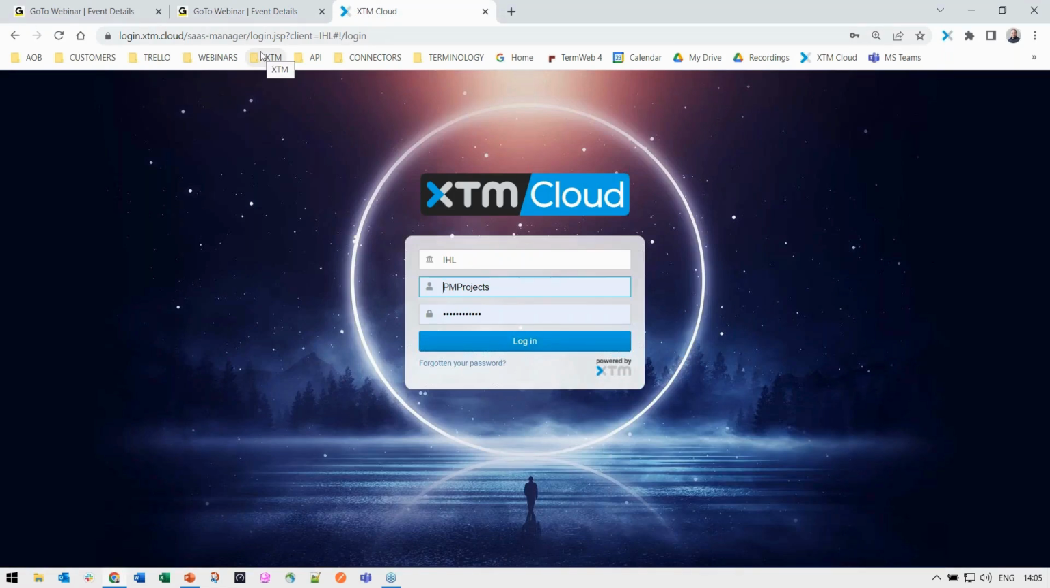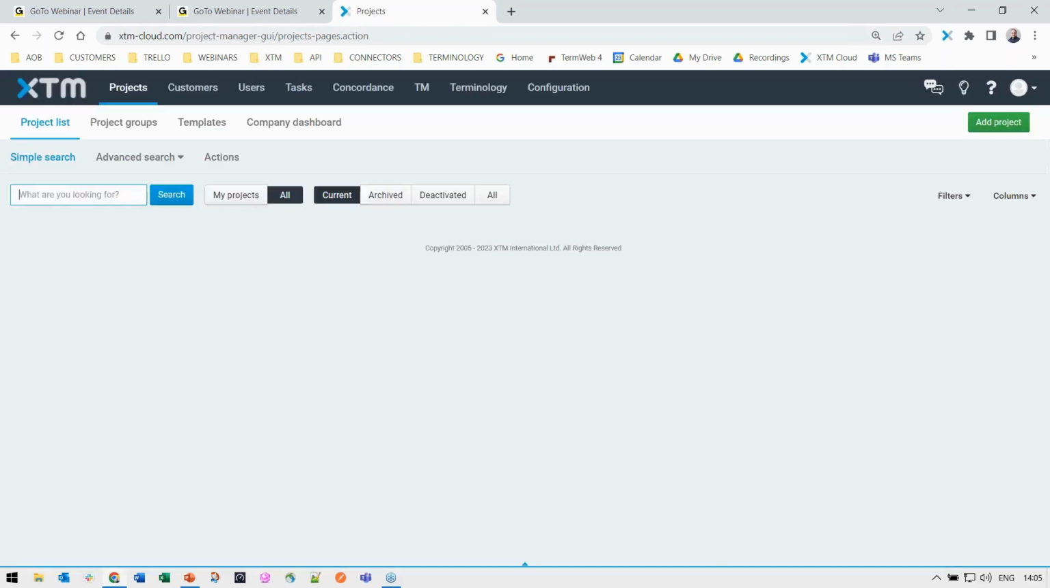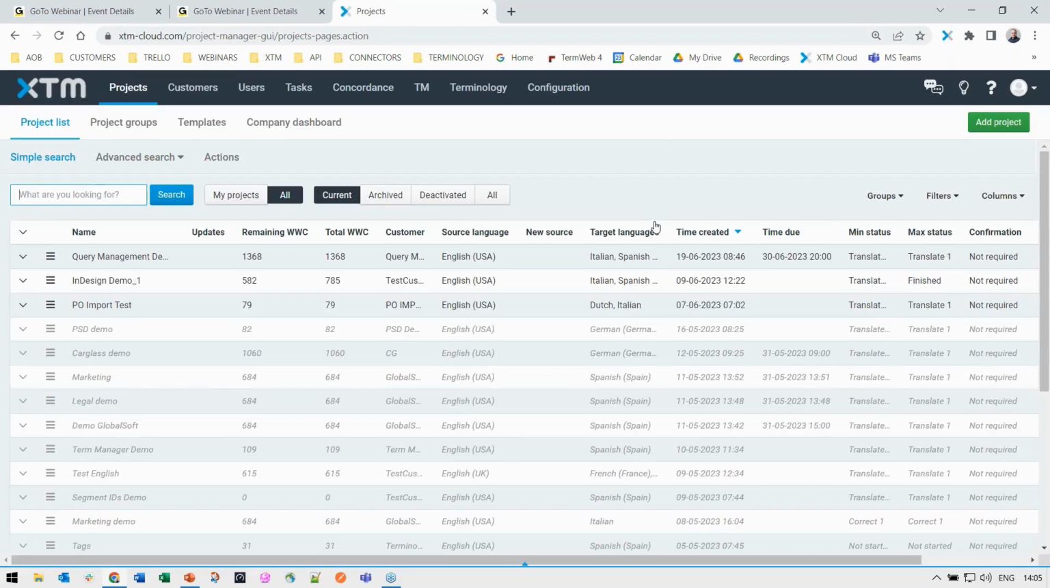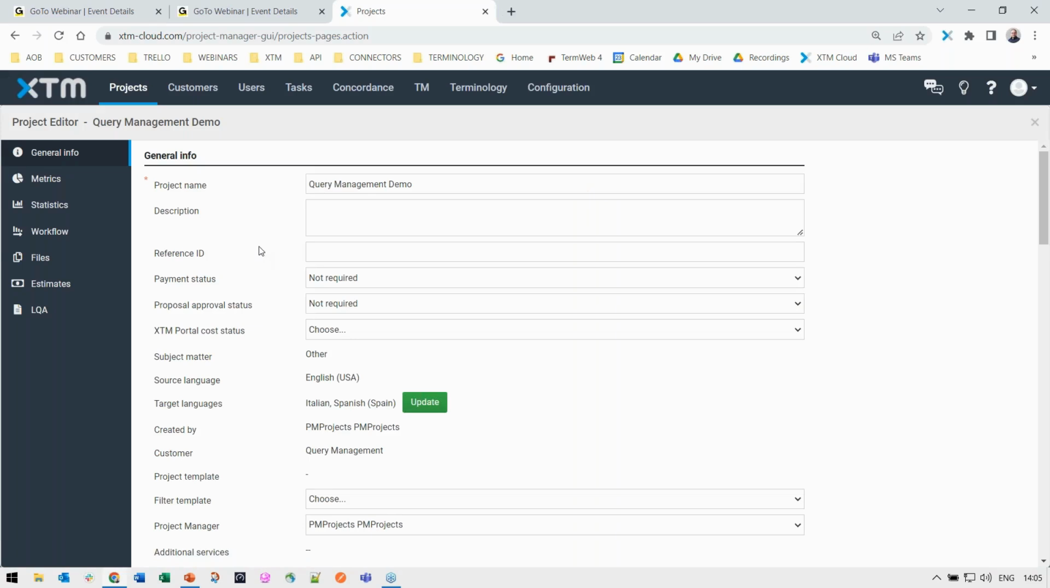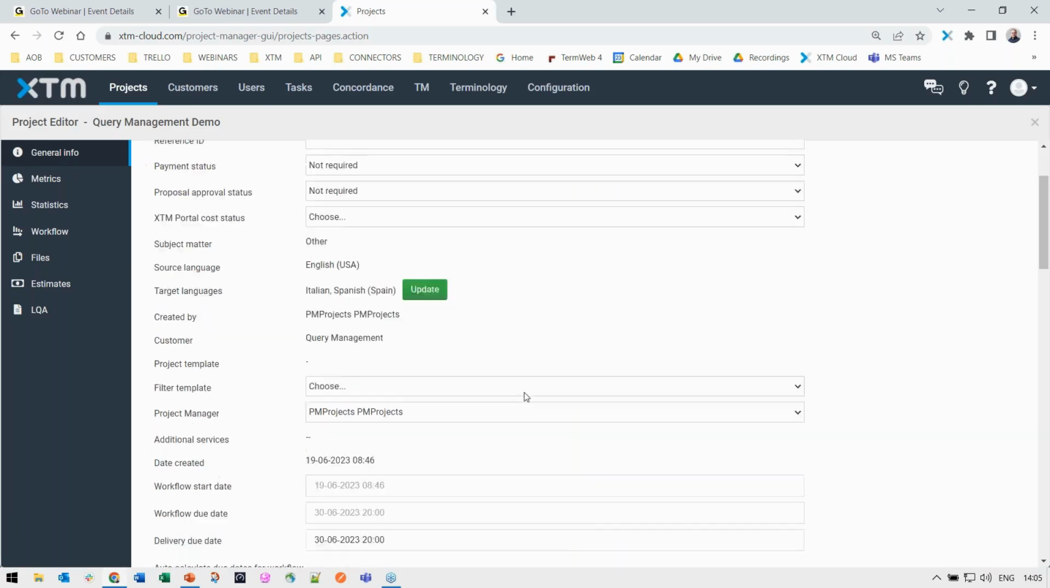And basically, we have a project manager here. I'm going to log in as a project manager. Now, for the sake of speeding things up, I have already created a project called Query Management Demo under a customer called Query Management. And let me show you very quickly what this entails. It's a very simple project into Italian and Spanish.